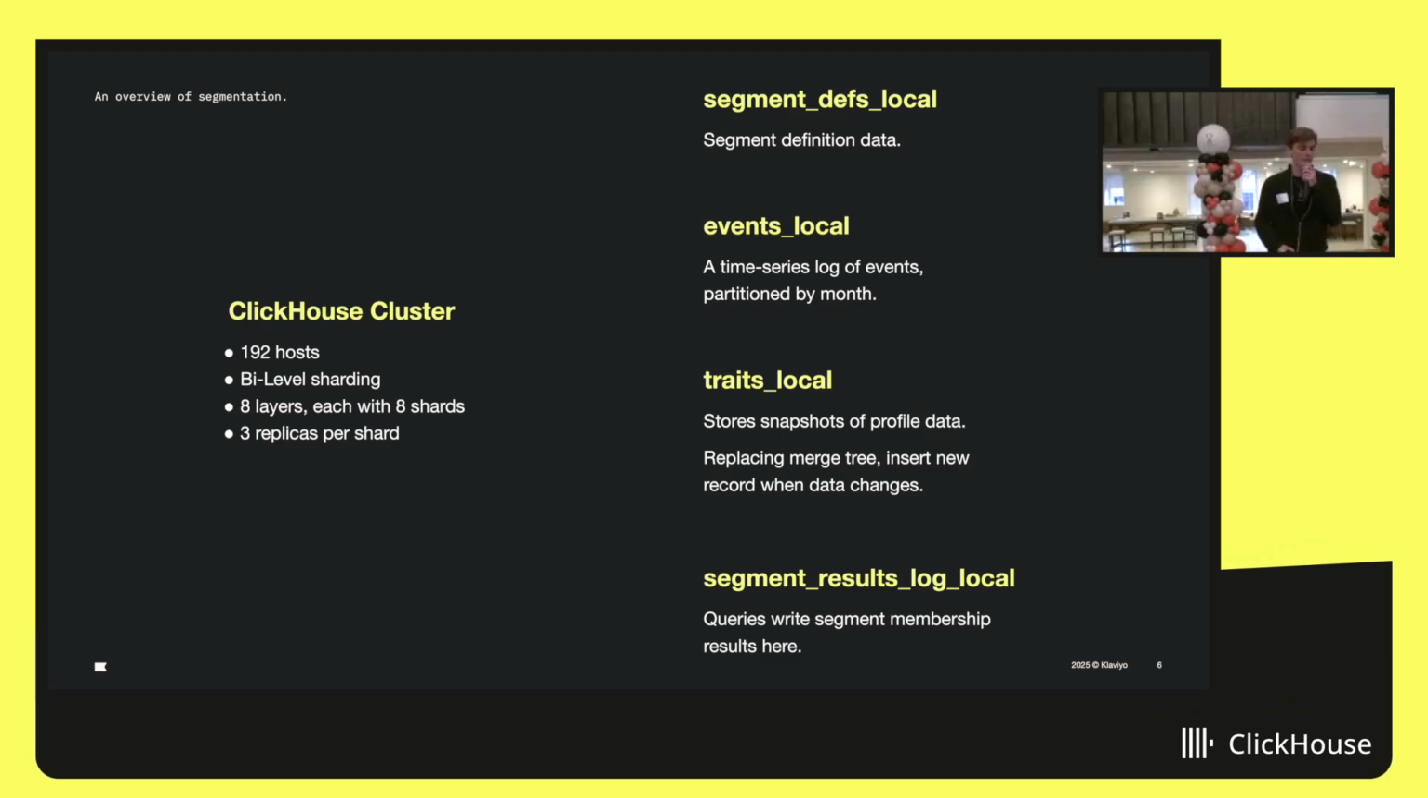Some background about our ClickHouse cluster. We have 192 hosts, and we use bi-level sharding, so we have two sharding keys. First, we'll shard by the company ID, which is a unique ID for each of our customers, and this allows us to isolate customers from each other. We'll then shard each layer 8 ways by the profile ID. And so we're effectively distributing all of a company's data across 8 shards, which allows us to query them in parallel. And then we have a replication factor of 3. And then we have multiple EBS volumes attached to each of these hosts.